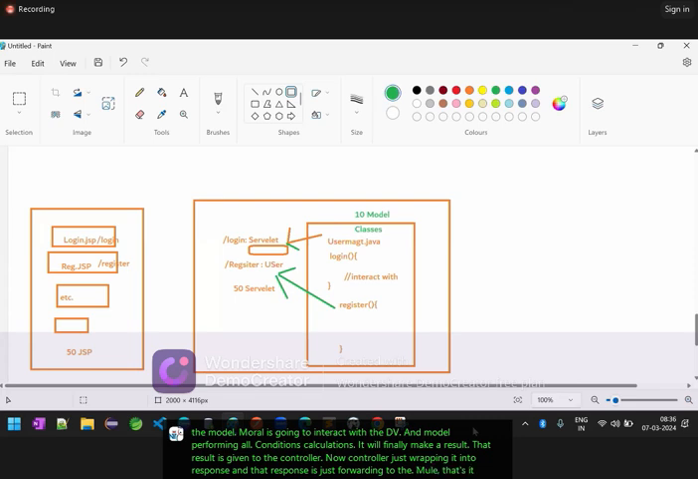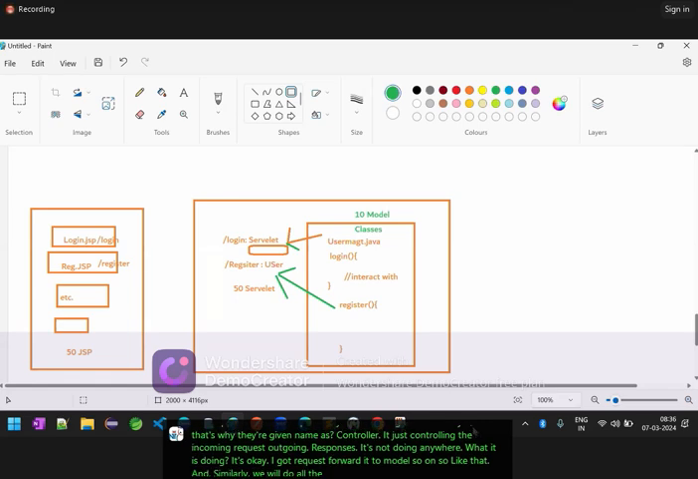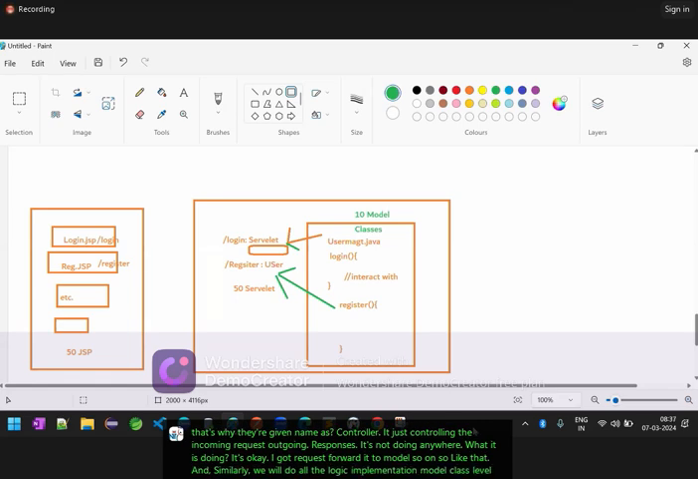That's why they gave it the name controller. It's just controlling the incoming requests and outgoing responses. It's not doing any work. What it is doing is, okay, I got a request, forward it to the model, and so on. Similarly, the model will do all the logic implementation. At the model class level, we are going to write the entire logic, and the result you got from the model comes back to the controller.